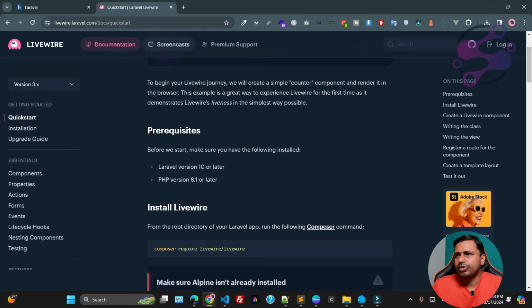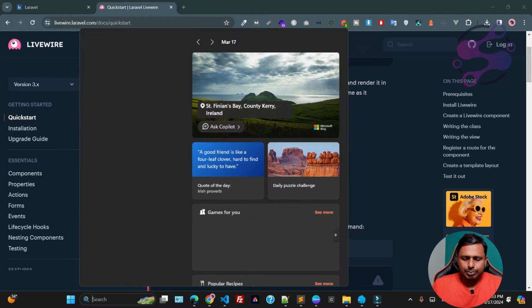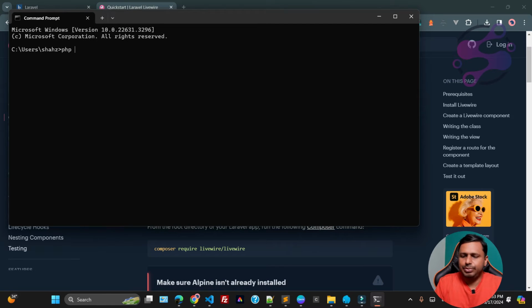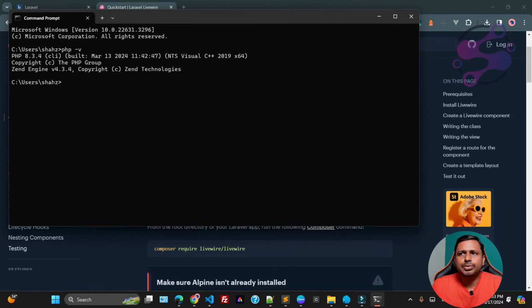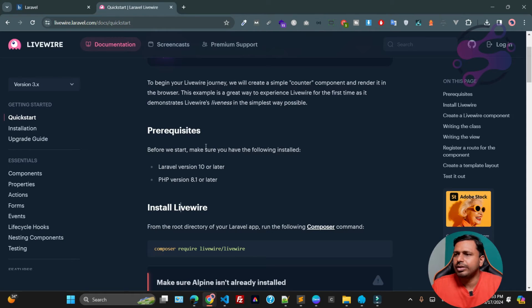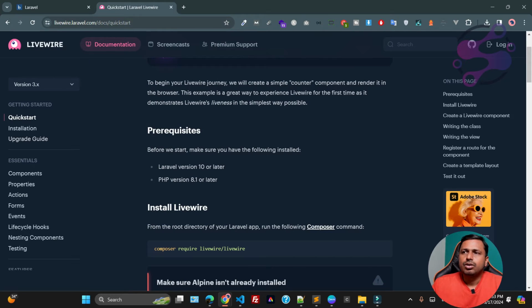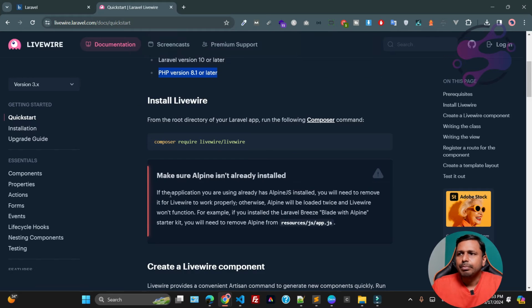PHP version 8.3. If I show the PHP version, by saying php -v, as you can see, I have PHP 8.3.4 installed on my PC. I'm using Laragon. If you are using XAMPP, WAMP, or MAMP, it's similar. So I am already fulfilling the requirements mentioned here.